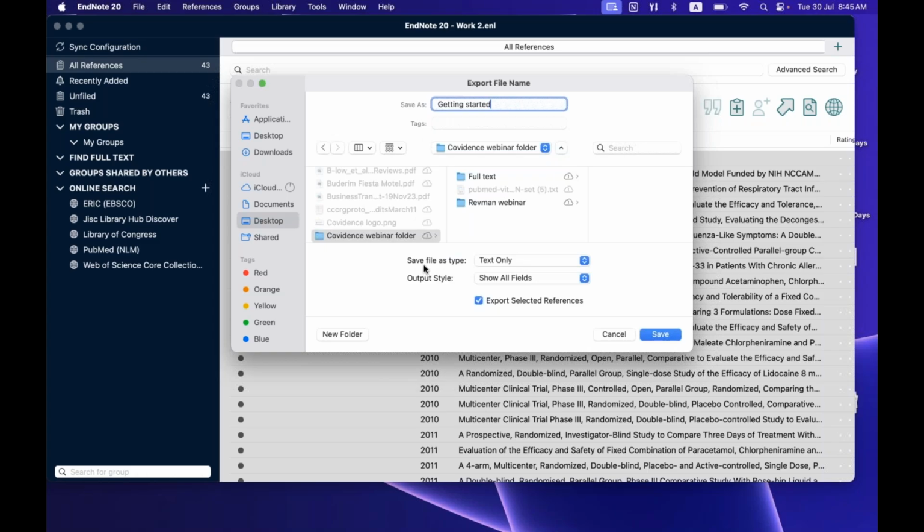Now, in terms of the file type, you need to select XML from the list to be able to import this into Covidence. So file type must be XML, and output style, make sure that you've selected show all fields. Save.